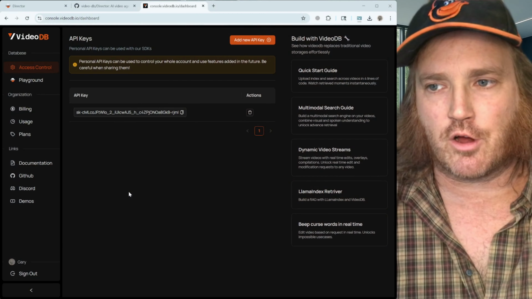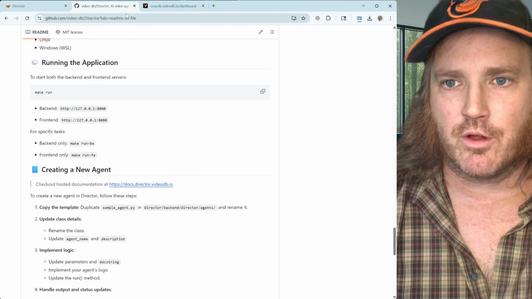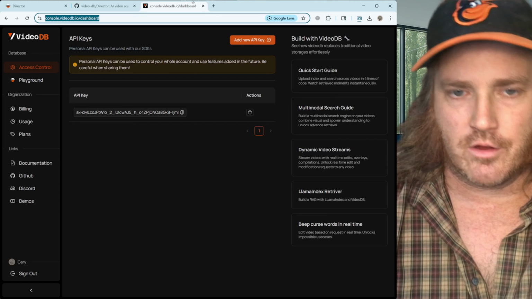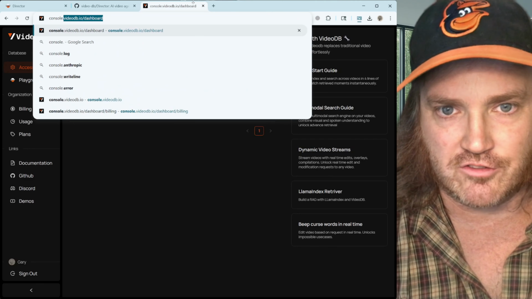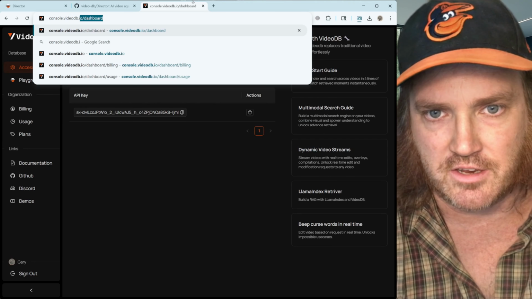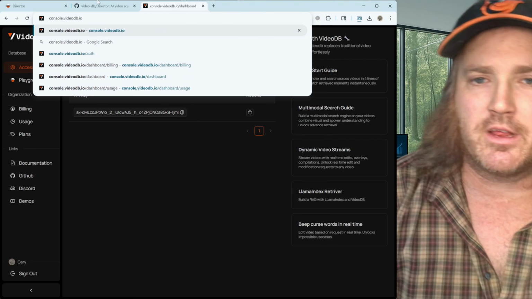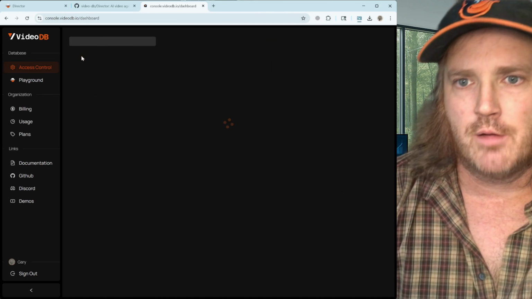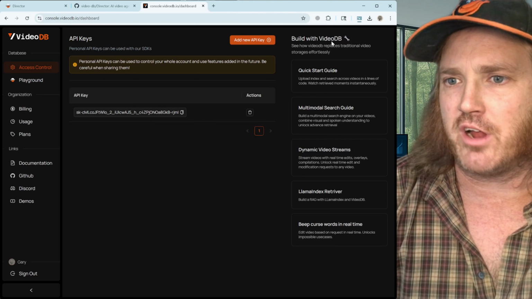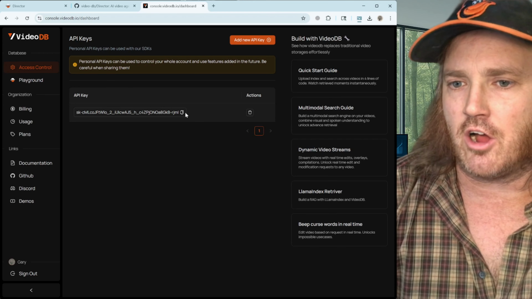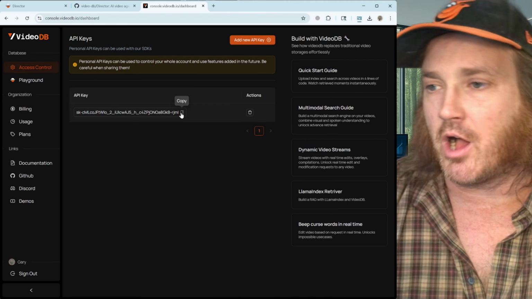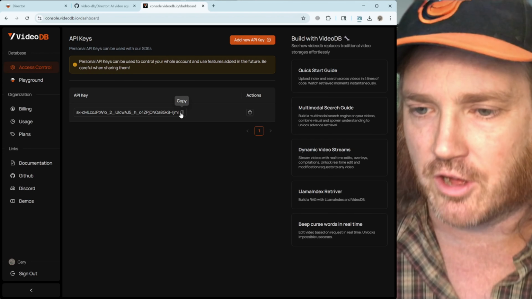So we're going to pop over to our browser, and we're going to go to this website, and it's called console.videodb.io. You should be able to get that from the repository as well. You're going to come here. It's going to bring you to this dashboard. You're going to have to sign in, and it should automatically give you a key. Now I'm going to delete this since this has now been online.